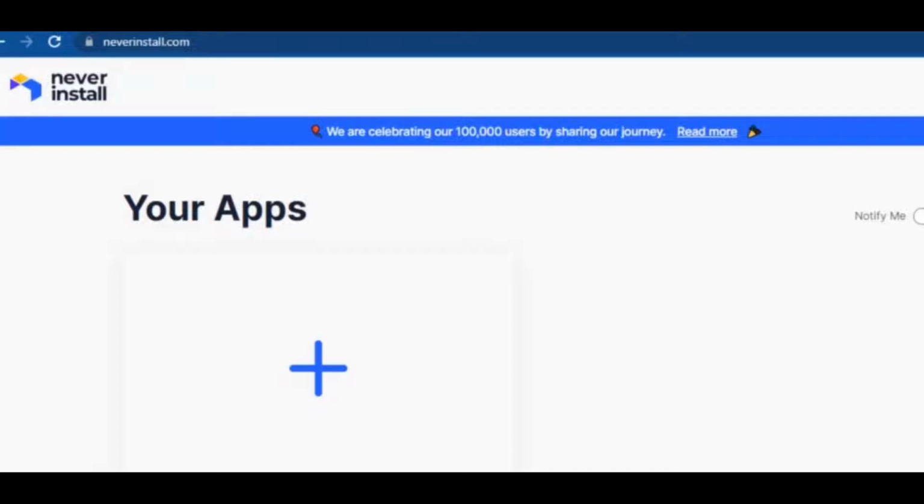So at first, this site is called Never Install. Just search neverinstall.com in the search bar. You can find this site and you have to log in. I have already logged in, so it is not showing up. Now we just have to create the plus link.